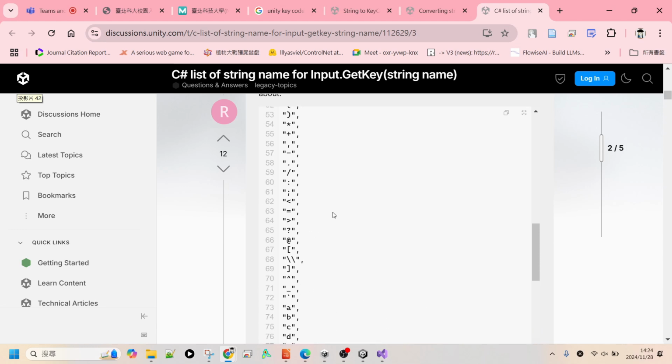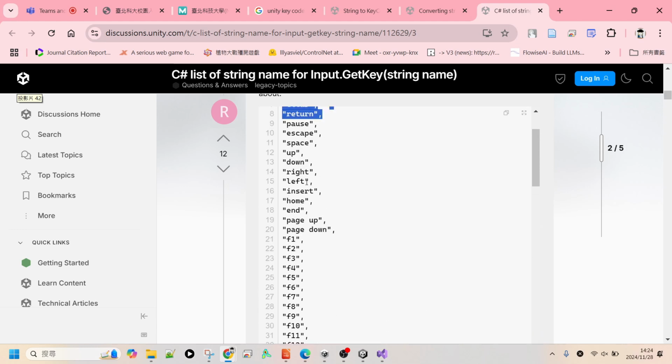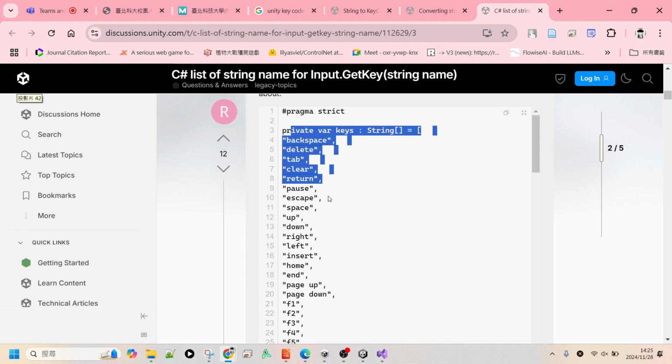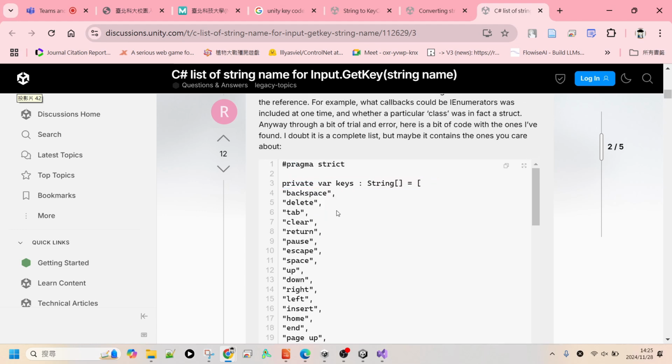The most special thing among the list is that you'll never find an Enter key. That is because, look here, the Enter key in C# is called the Return key. So whenever you're going to bind the jump to your Enter key, you should use the name Return instead. That is the old name of the Enter key. 30 years ago, it was called the Return key.